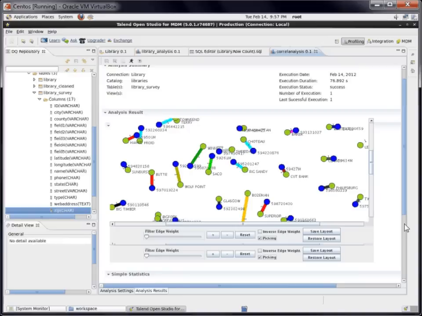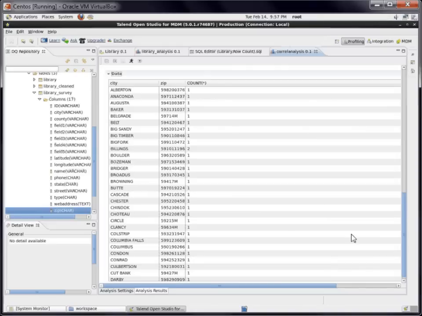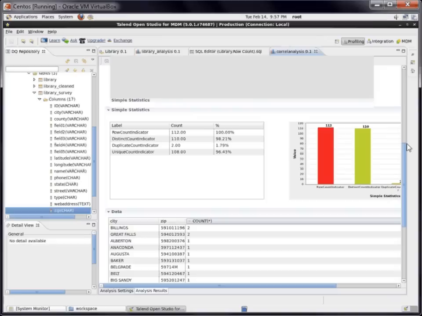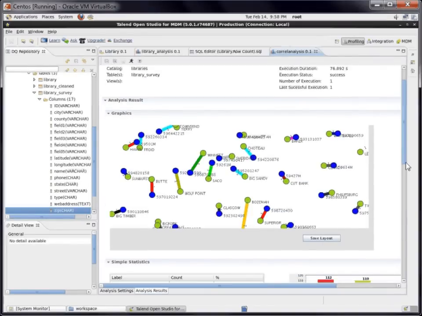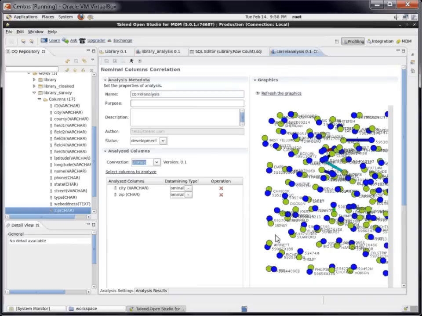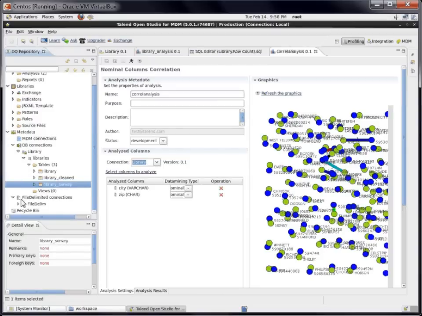We can also go down here and look at data, and it'll actually give us a table. And if we sort on count, we can see that Billings and Great Falls both have two connectors. How exciting. Not. Okay. So that's correlation analysis. And now that we've analyzed our data, we've decided that it is in fact in dire need of some cleaning up.